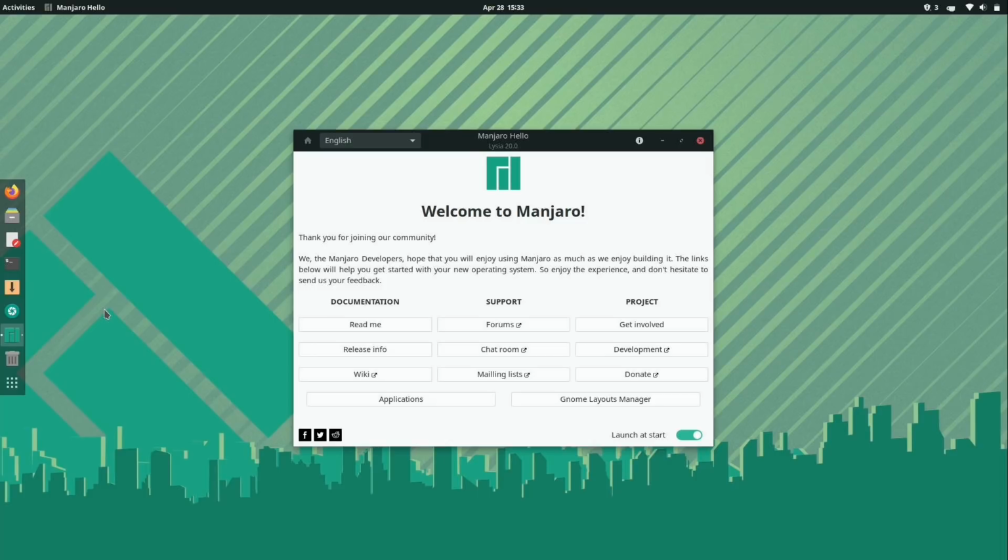Now, in my case, I prefer more of a vanilla GNOME look and feel without any extensions at all, but thankfully that's actually pretty easy to accomplish because we have the Layouts Manager, which I'm going to go ahead and show you right now. And in fact, it's part of this welcome screen. Right here, we have GNOME Layouts Manager that gives us quick access to that.